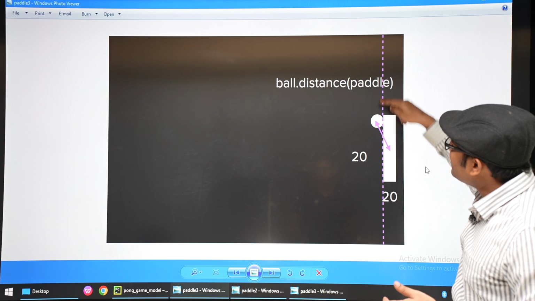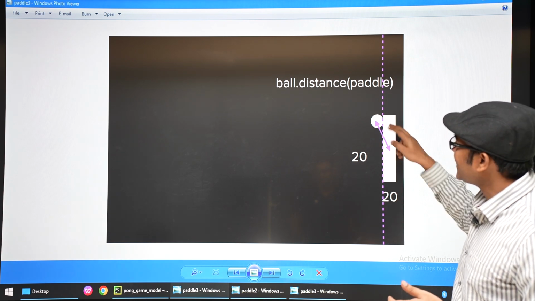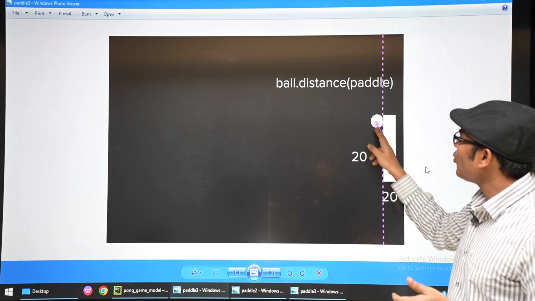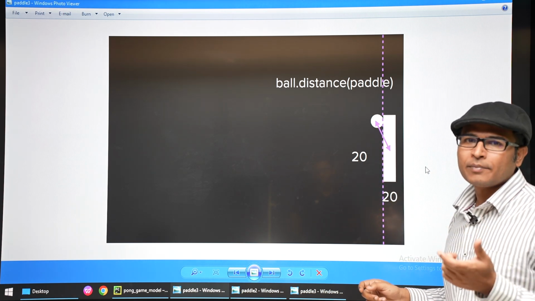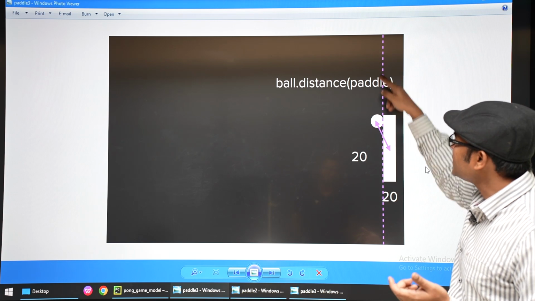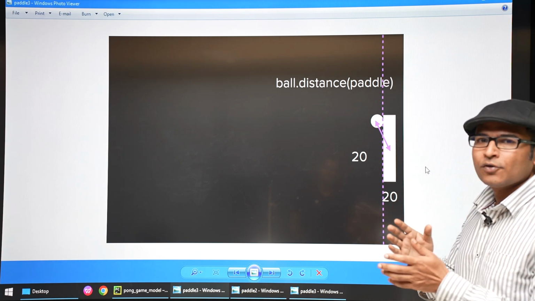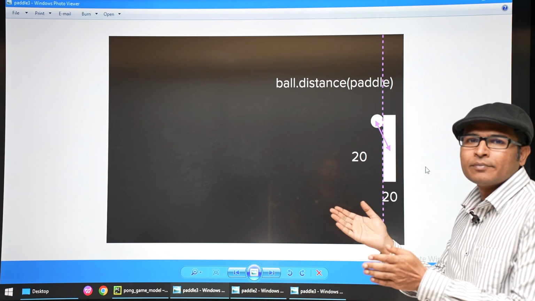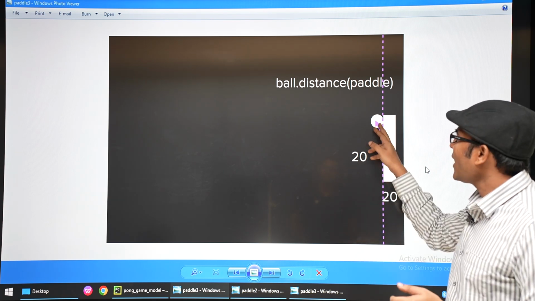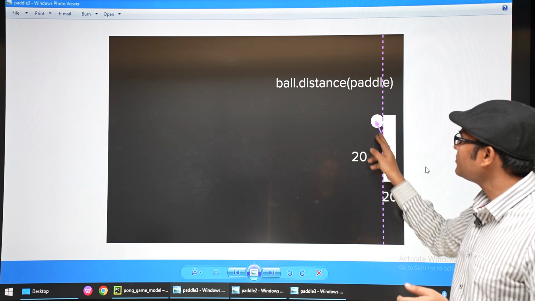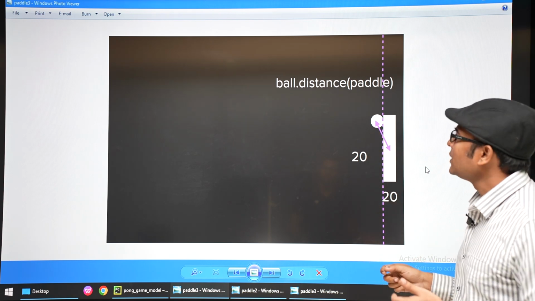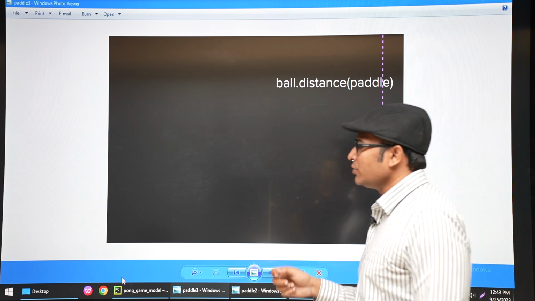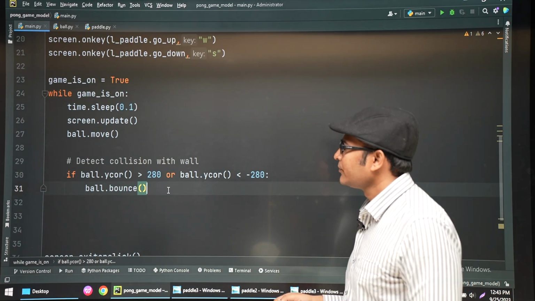Upon crossing some limit on the x-axis and upon having some distance with the paddle, we are going to use both the parameters. One is crossing the x value to some value, and then having some distance with the ball. We can handle all the cases, right? So let's see the program. I'll show you the program, it will be clear.